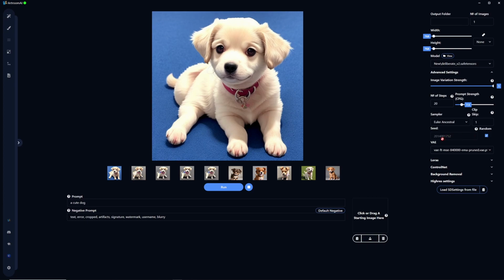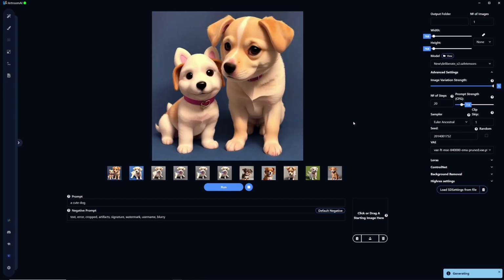Now seed is interesting. So your seed determines what kind of image you get out. So I will do something. I'll keep that seed that I have here and I'll press run. And I'll press run, and I'll press run. So I'm generating now 3 images. Now, the seed is basically what tells the AI what kind of image to generate.